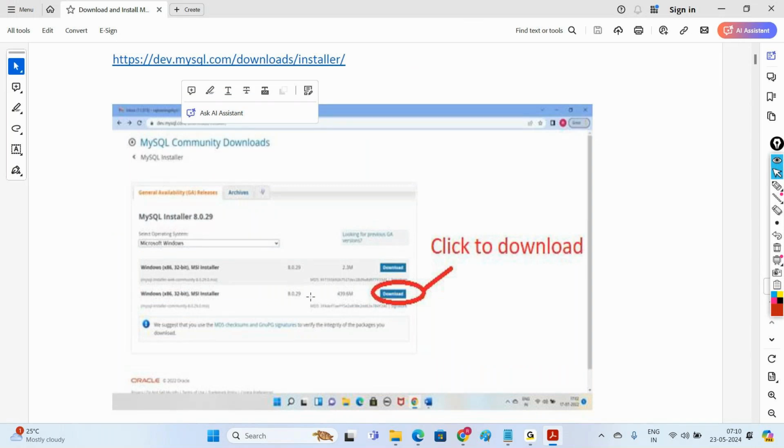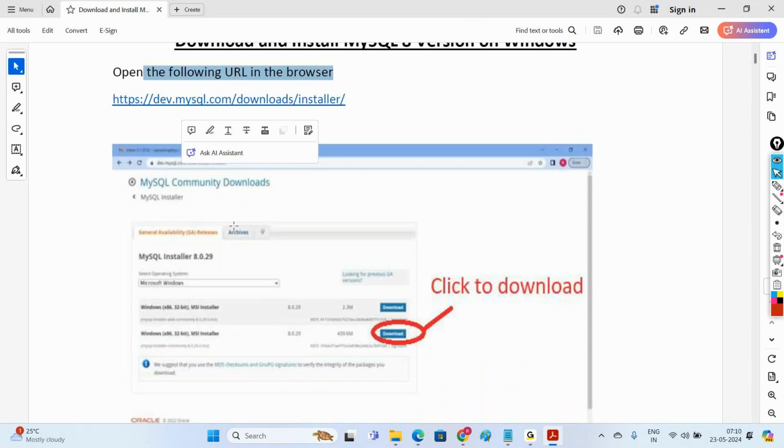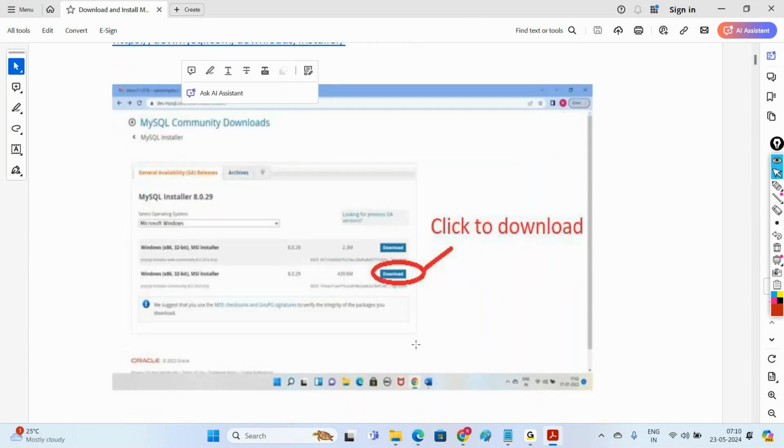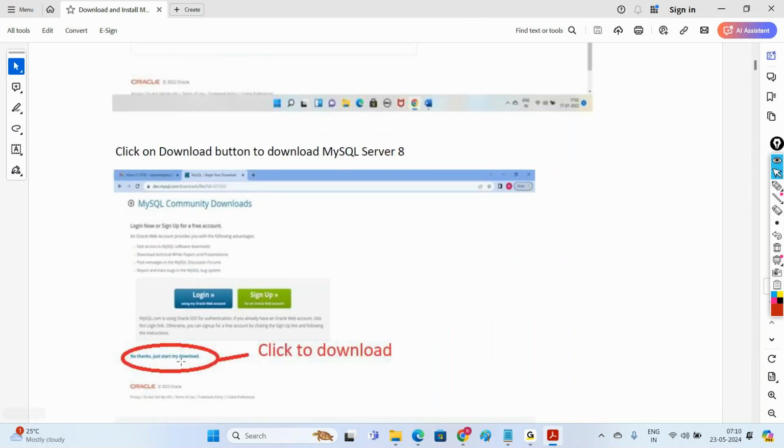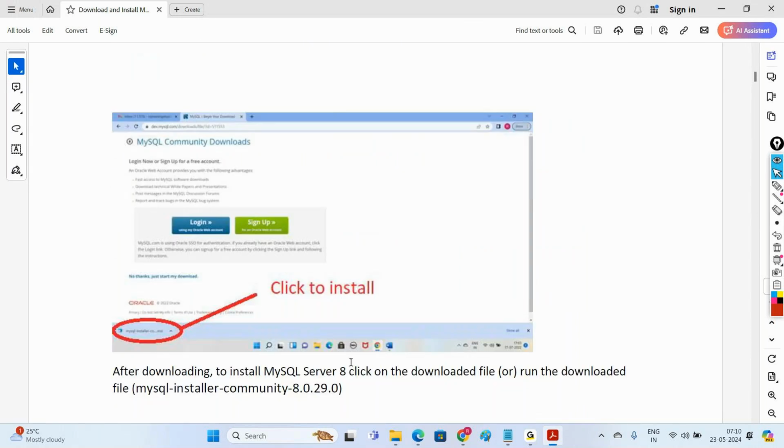So once we open this page, you will get this window to install MySQL. We have to go to this MySQL installer and click on the second download button. Then here, we just have to click on no thanks, just start my download. And once the file is downloaded, we need to install it.